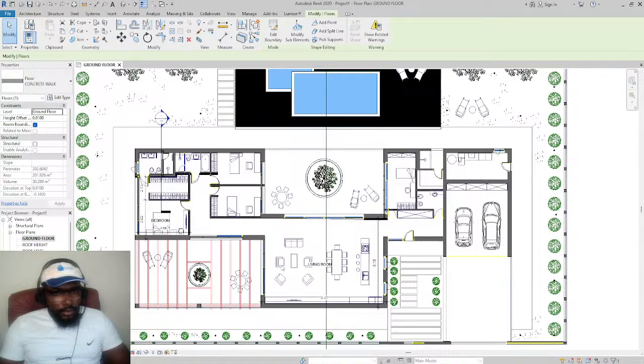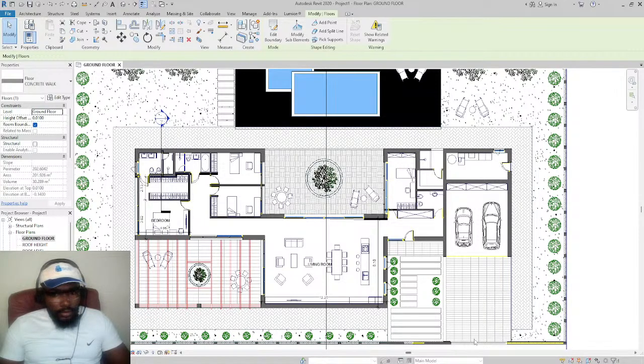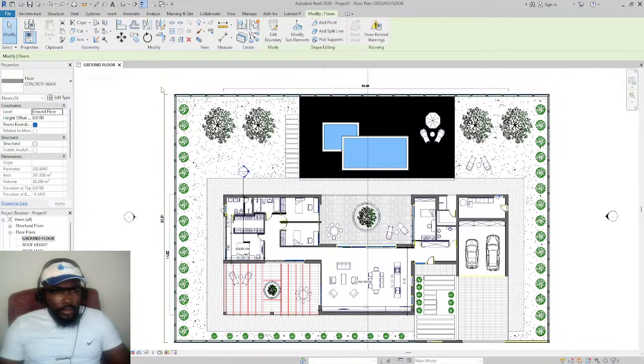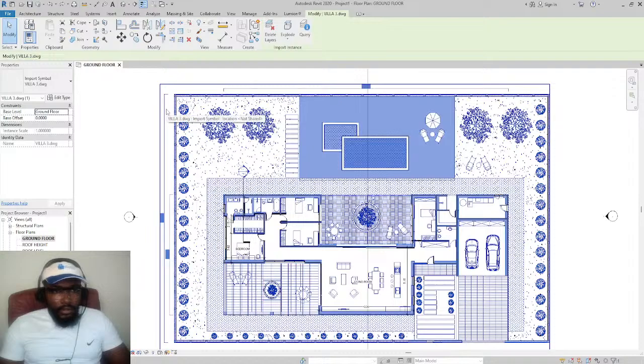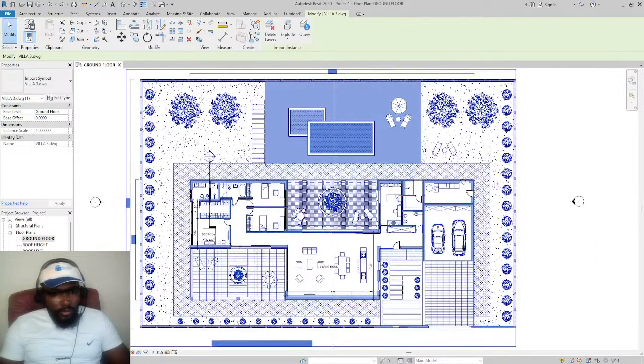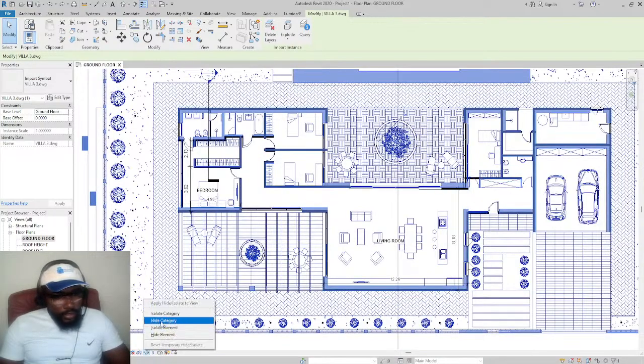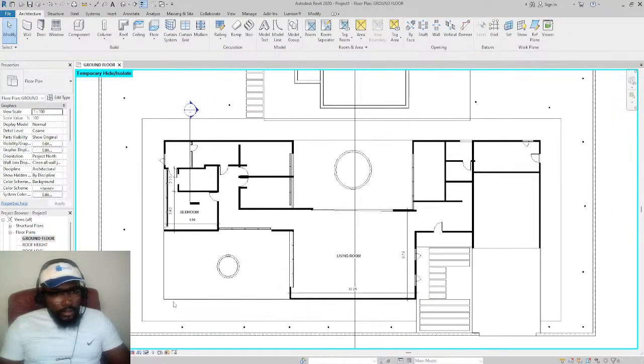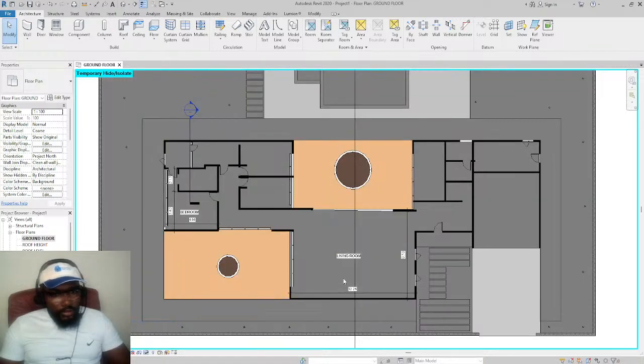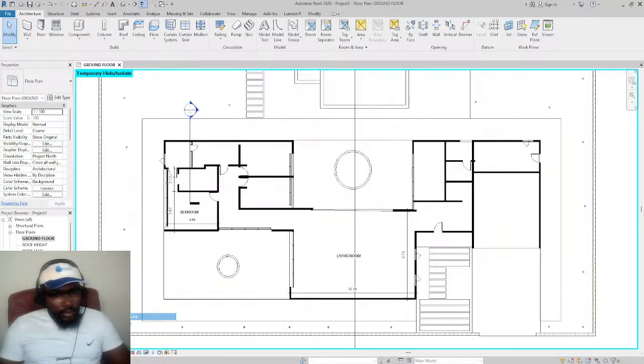Just select this, make sure we're selecting the underlay. The underlay is not, well, actually, it's not really the underlay. That is the plan that we brought from AutoCAD that we were using to bring out this design. So I'm just going to hide that. Then I'm going to switch the view from wireframe to maybe hidden lines or even shaded, something like this. Now I think let's do hidden line.